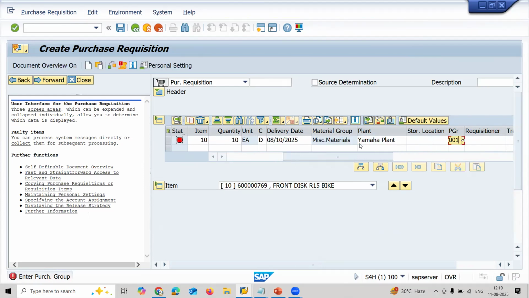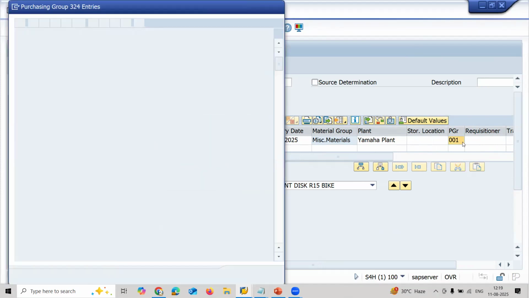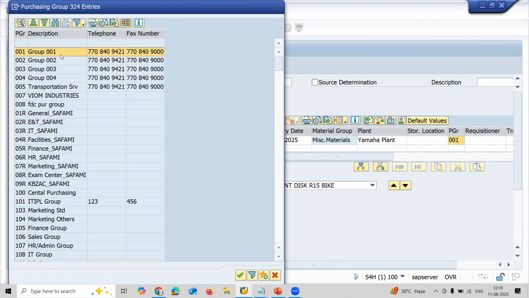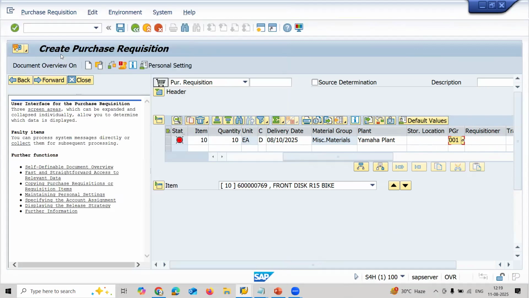Purchasing group 001. You can select it from here. If you don't know the purchasing group, you can select it from the menu. See here, you can select anything. Press enter.